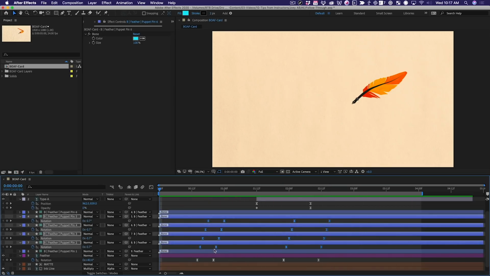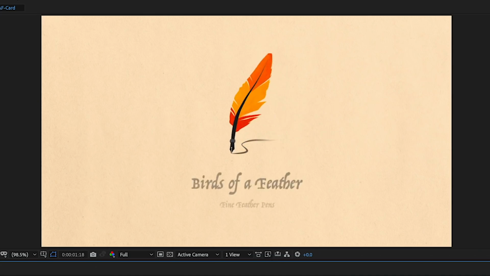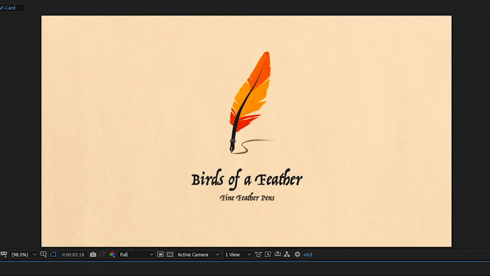Well, an easy way to do that is to just increase the amount of overlap. So each keyframe was staggered by one frame from the next set of keyframes. Why don't we stagger them two frames? And now it's even softer and more obvious what the feather is doing.